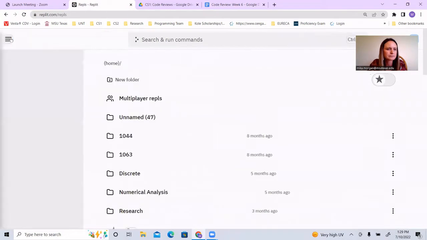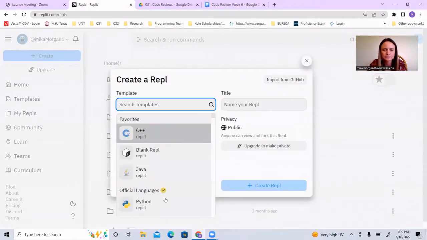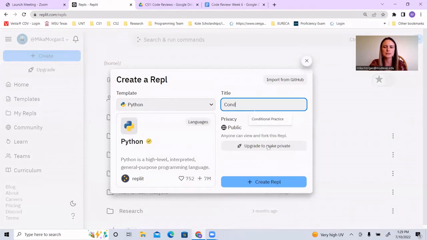Okay. In Python. And we will call this conditional practice.